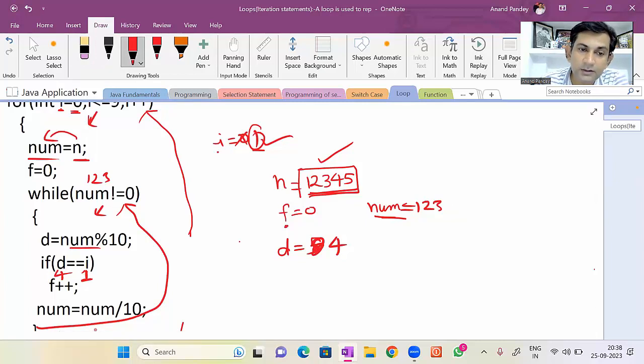Control will come back. Condition true. Now num modulus 10: 123 modulus 10 will be 3. So we are getting 3. D is 3. Is it equal to 1? No. Condition false. So no F plus plus. Then num equal to num by 10. Num will be 12.